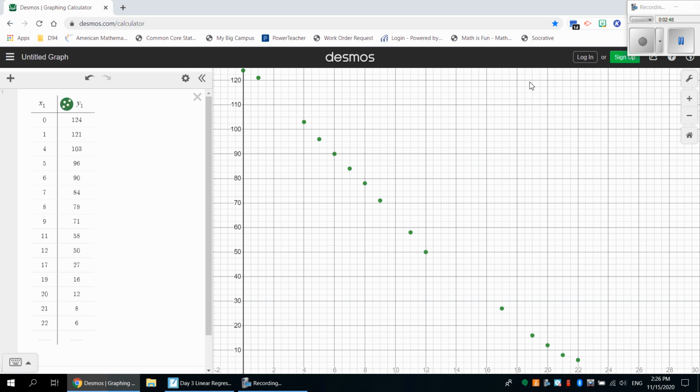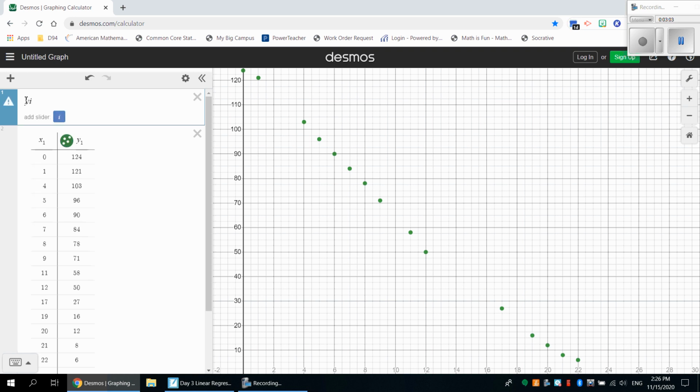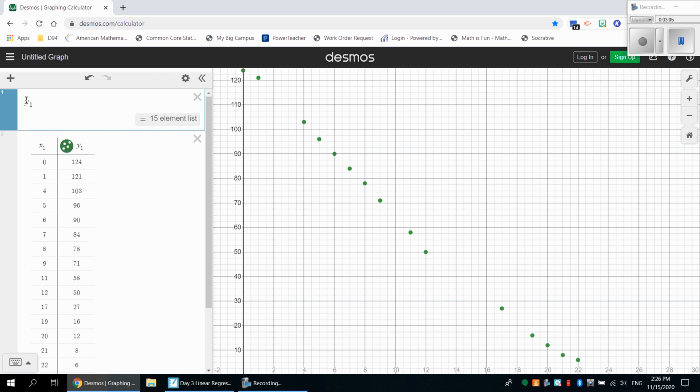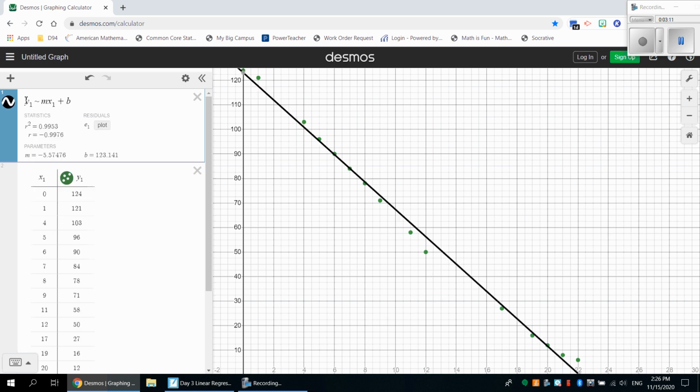So how do we come up with the equation of the line? Well, remember, we're going to go back to the plus sign here and pick expression, and we're going to type in our model that we'd like Desmos to calculate. So remember, it's y1, then approximately, so your tilde, mx1 plus b. So you're just saying, hey Desmos, calculate my linear regression for me, please.